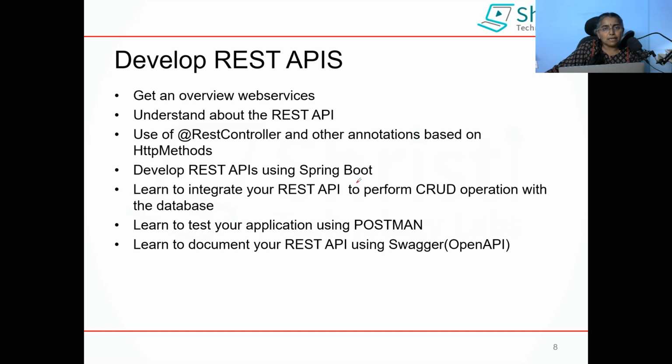Then after having an understanding of all these concepts, develop simple REST APIs using Spring Boot. Here also, initially don't include any database. Once you are comfortable developing REST APIs using Spring Boot, for all the annotations that I have told, move on to integrate your REST API to perform CRUD operations with the database.